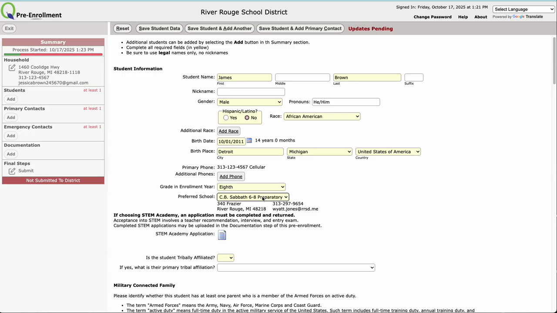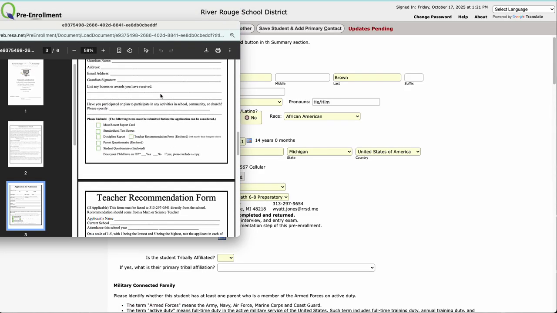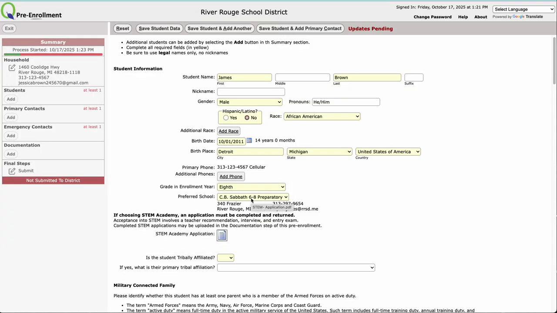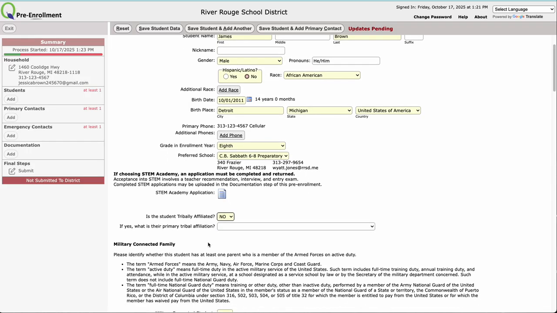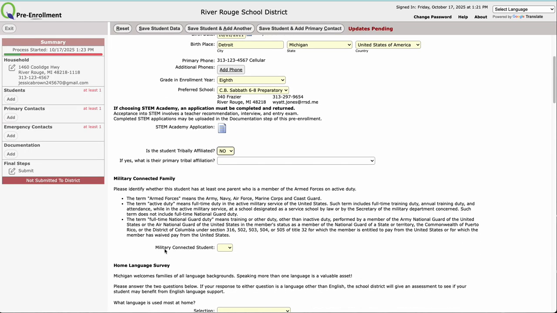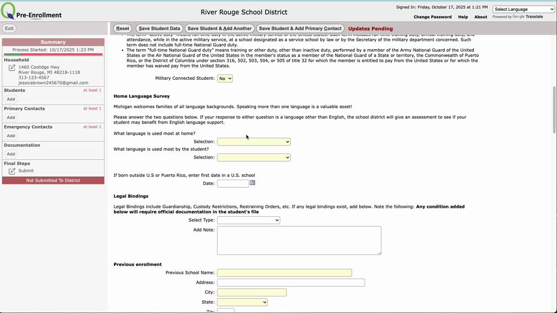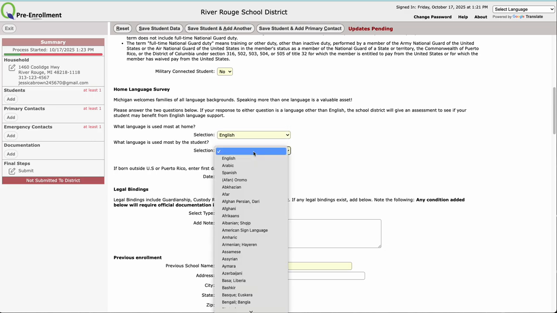Now, you have 2 options. It will give you your preferred school. If for some reason you would like to put your student into STEM Academy, you will need to complete the STEM Academy application and upload that with your online enrollment package. So for now, we're going to select Sabbath and then answer the questions about tribal affiliation, military, etc. And again, anything that is yellow, you need to fill out. It is required. So what is the language that is used most at home?